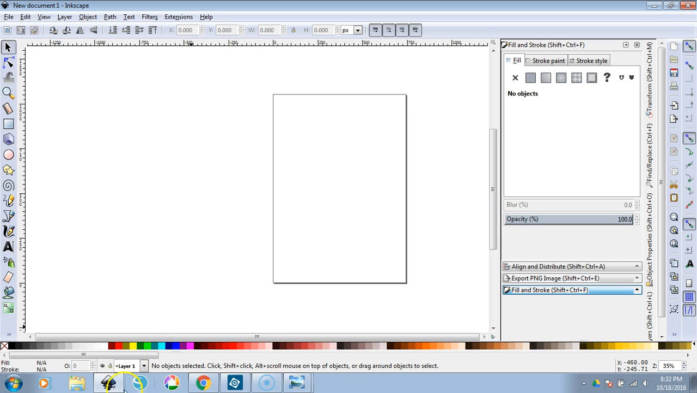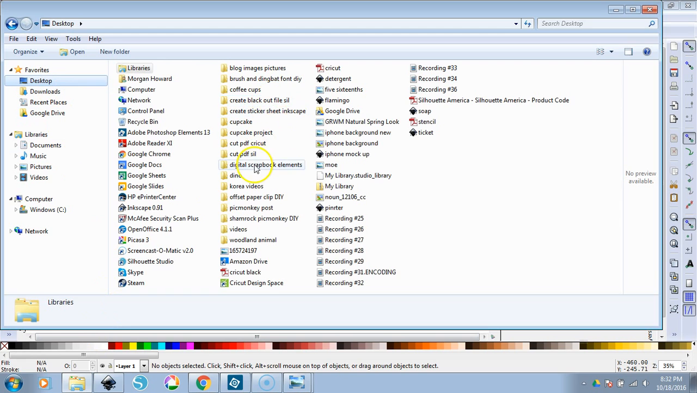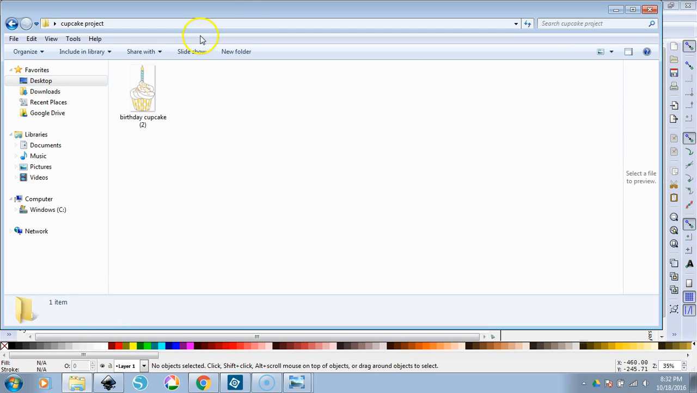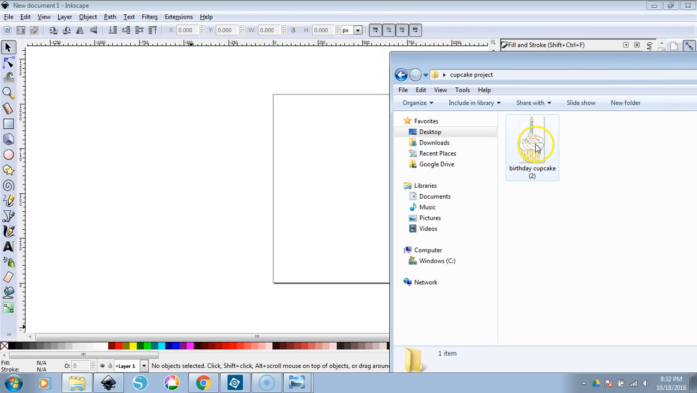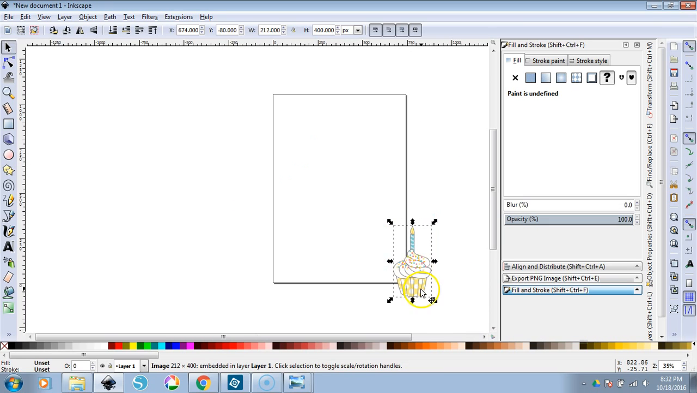It is a wonderful program. I'm going to go over here and go to my desktop. This is just my file viewer here. I'm going to open up Cupcake Project. I'm going to find where I saved the cupcake in this folder, and I'm going to drag it onto the canvas in Inkscape. I'm going to leave everything like it is here. I'm not going to touch anything, and I'm just going to hit OK.